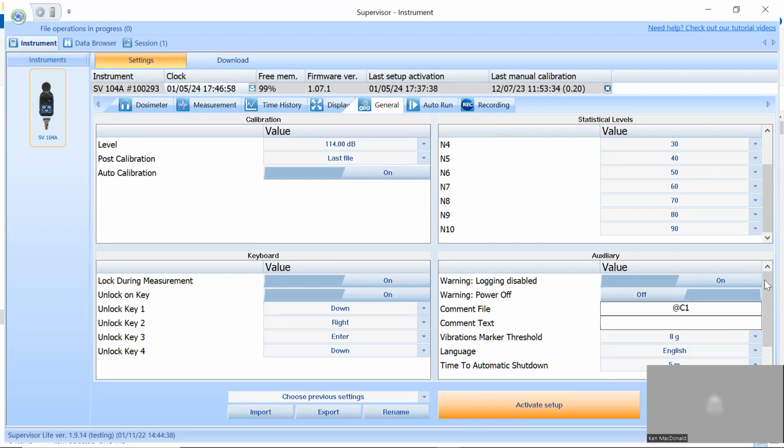Down here, we've got warning. Again, this isn't really that important. It's just warning you if the logging is disabled. Also, if for some reason you bump or you have to hit the power button, it'll warn you that it was going to shut off before it does. You can also make comments. You can actually record some comments into the dosimeter, and this is where you could label the file, label the text file basically. So you could call this voice comments.